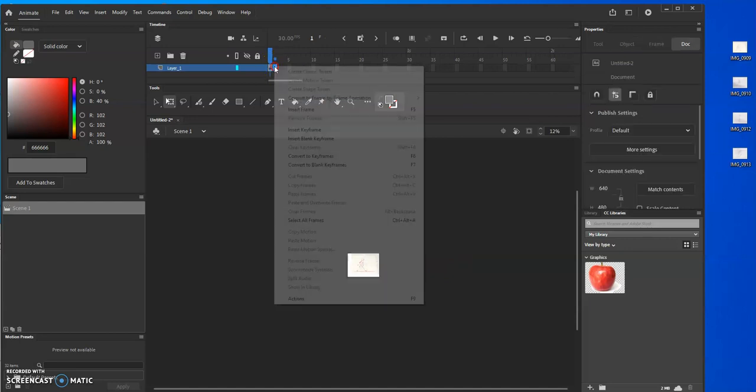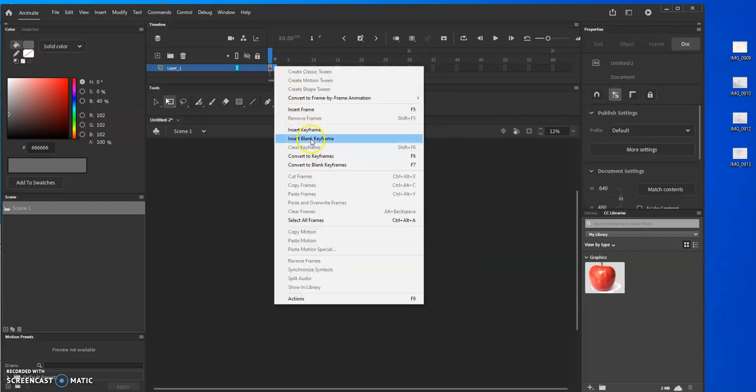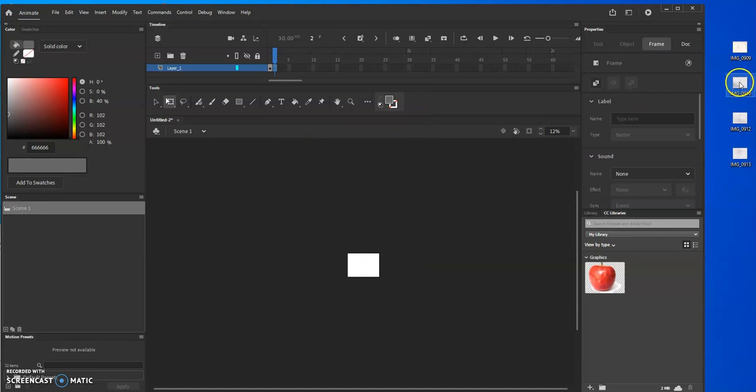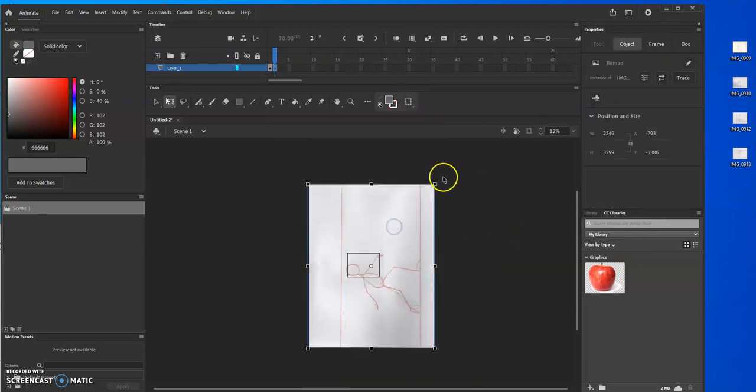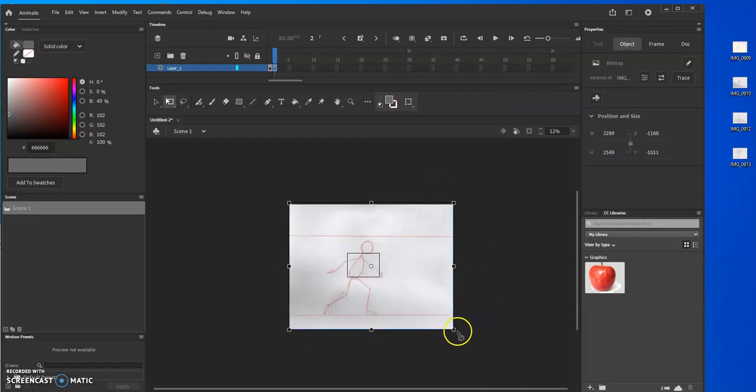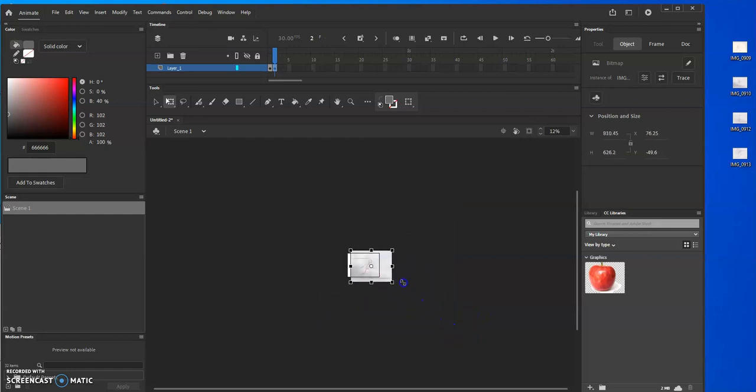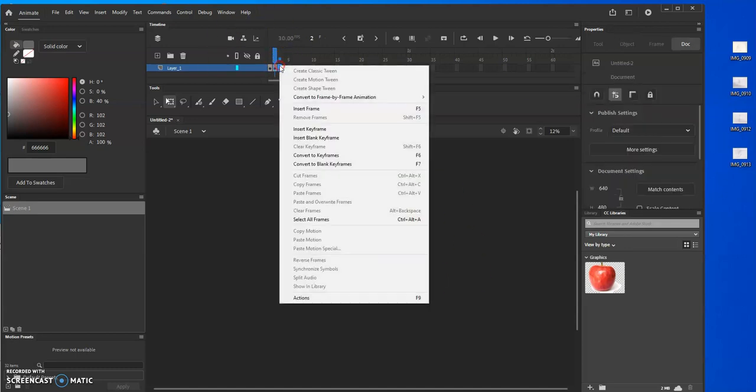Now I'm going to go ahead and insert another blank keyframe for my next image, and that's going to be on the down pose. There it is, and it'll rotate again. So I'm going to hold the shift key and left click on my mouse, drag it across, hold my shift key and drag in from the corner, get them fairly close inside there. There we go.